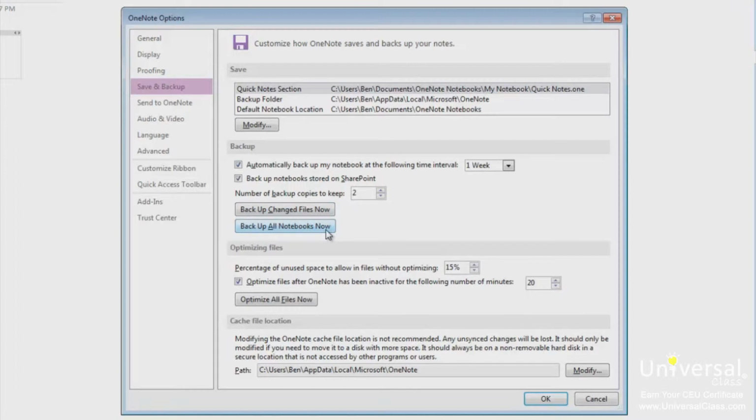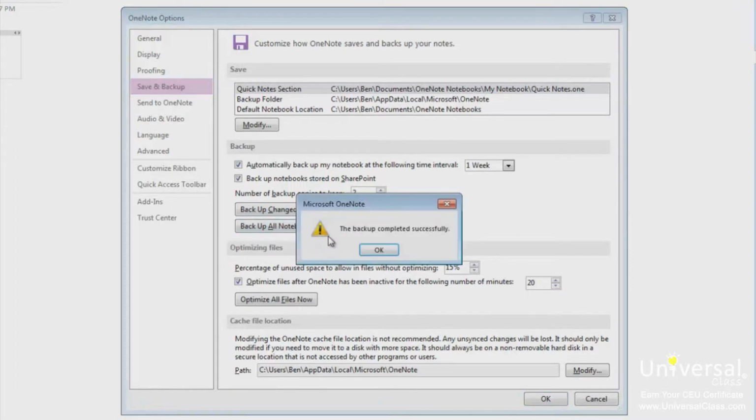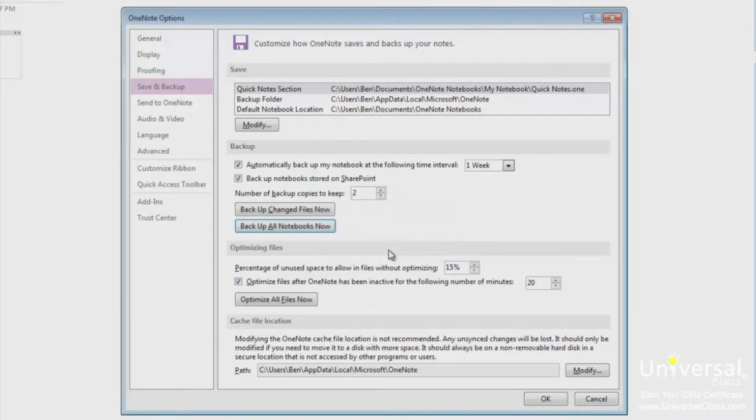Let's click on the Backup All Notebooks Now button. OneNote 2013 goes ahead and backs up all your notebooks. You'll see this message when it's done. Your backup files will be stored in the folder you specified earlier in the section.